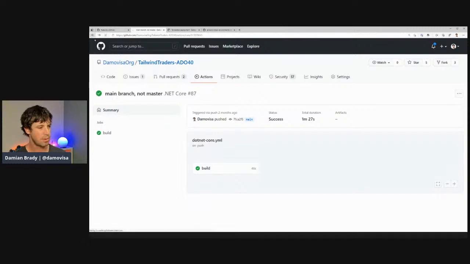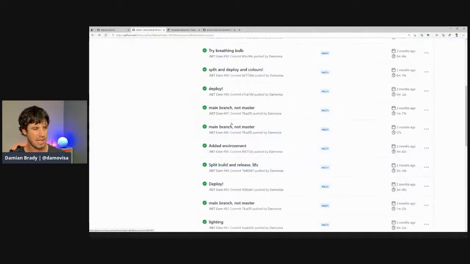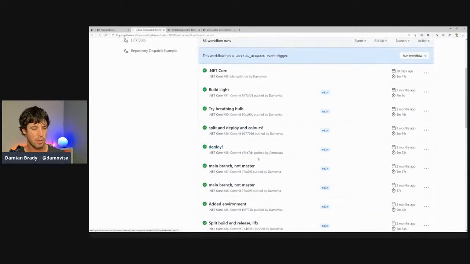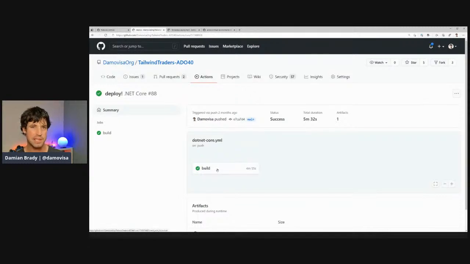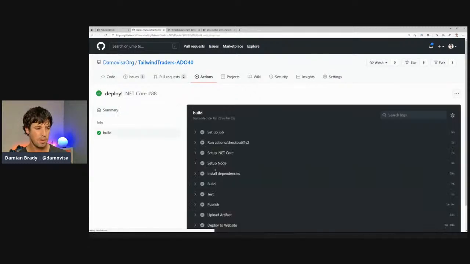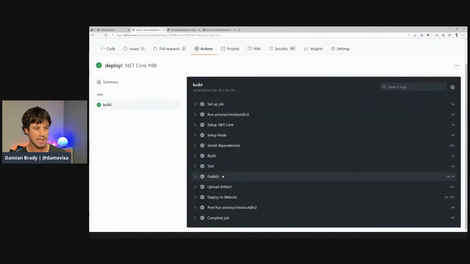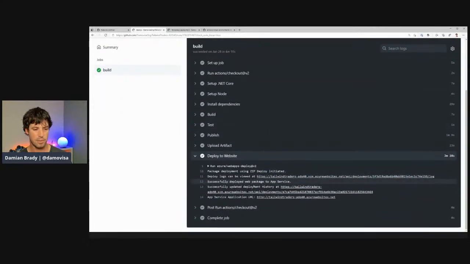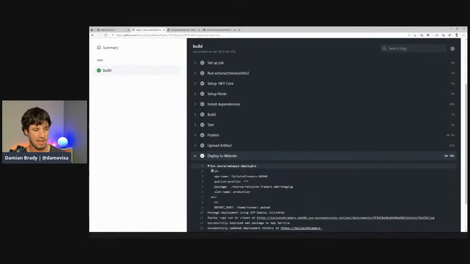Once we decided to deploy, the changes we get are, here we go, in deploy. So same thing, just the one job, but we get the uploading of the artifact, deploying to our website, the publish, upload, and then deploy to the website. And we can see all of the logs around this as well. So we can see that when we deploy to the website, it doesn't give us too much information, actually.